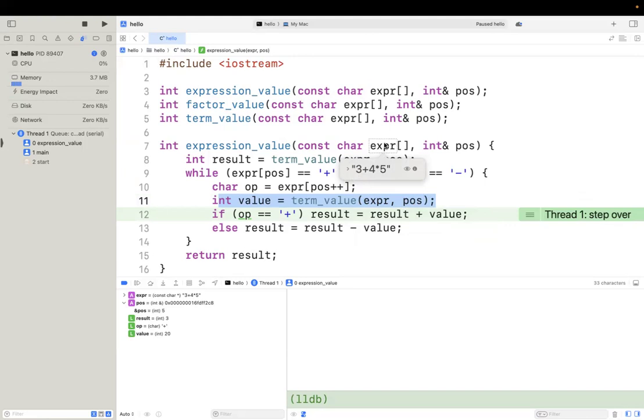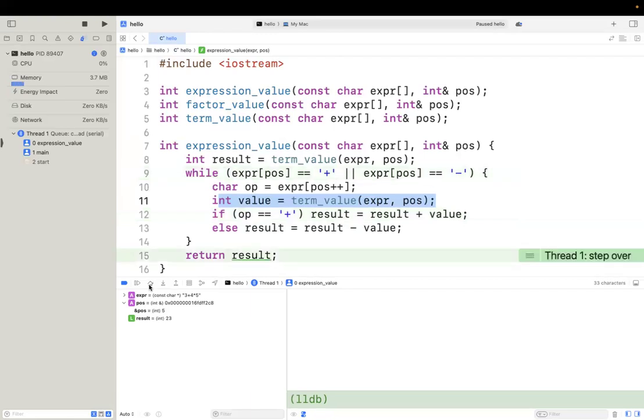The first term value gets 3, the second term value gets 4 times 5, which is 20 here, right? And now, because this operation is a plus, you do result 1 plus result 2. And because you are getting to the end, you're returning, right?